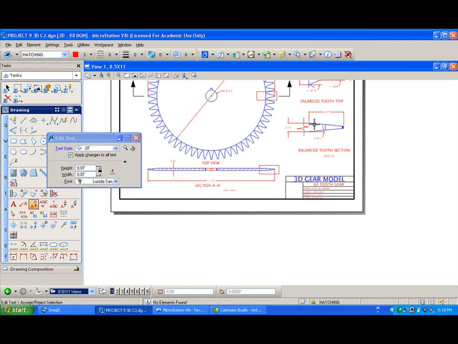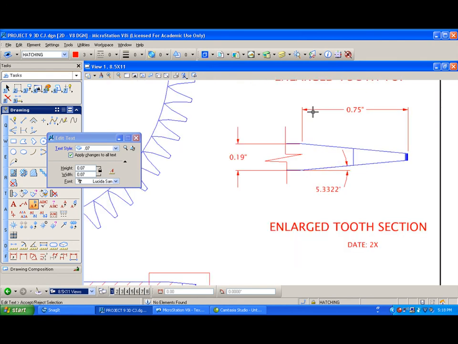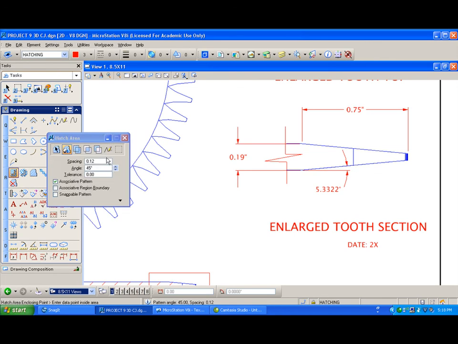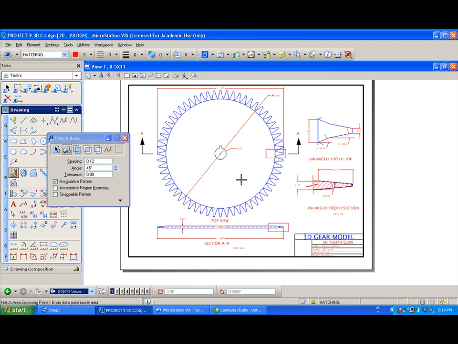Okay. Then we could also do the hatching here also to show that it's a section taken through that tooth object. And I think we've pretty much covered it. So we're looking at a large tooth on the top, a large section of a tooth, overall section AA, a plan view. I think we've pretty much described this tooth enough to build it. We just would need to tell somebody what kind of steel or aluminum it was going to be built from.